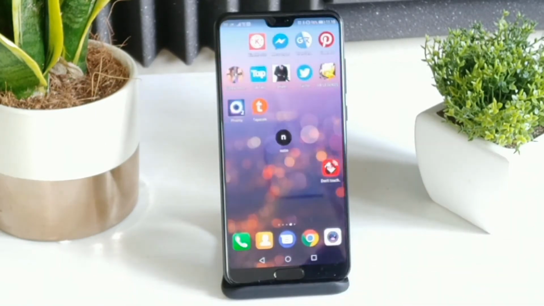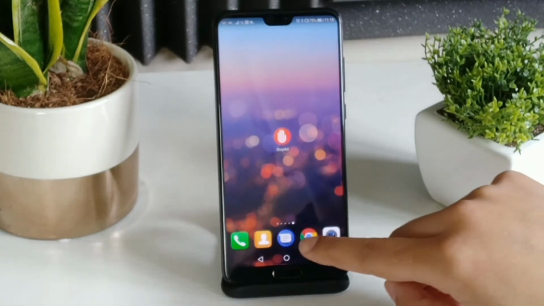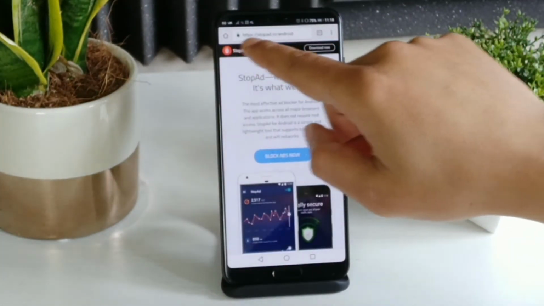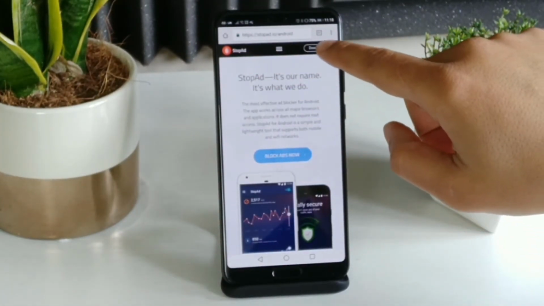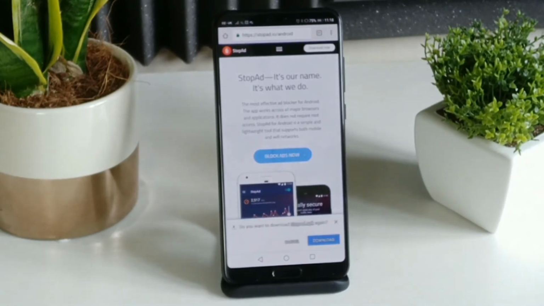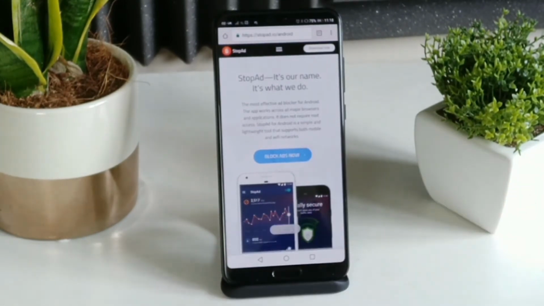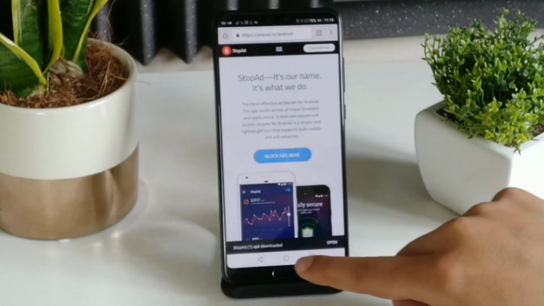Time to use Stopad and it's free. To install this app, just go to your browser, type stopad.io and then just press download now. Since this file is an APK, to install you need to activate the unknown sources. Don't worry, this app is totally secure.